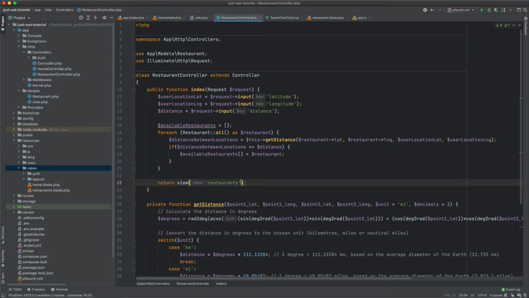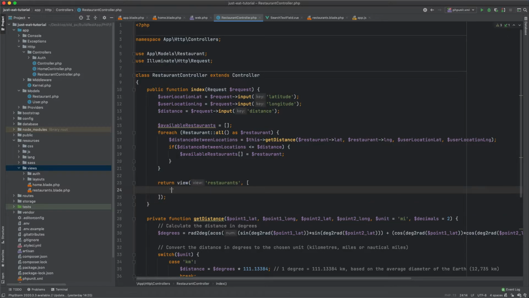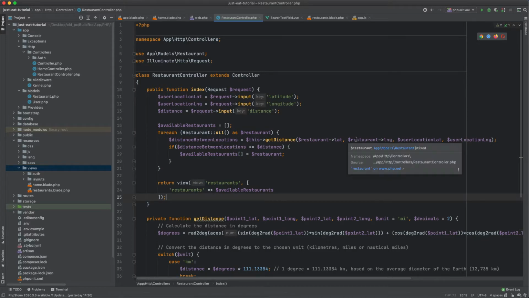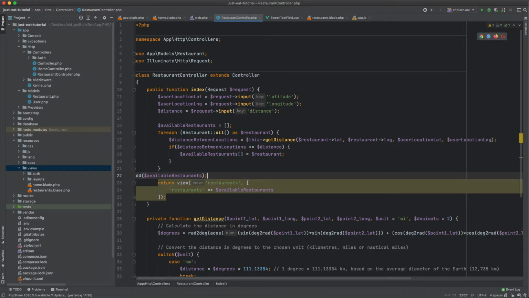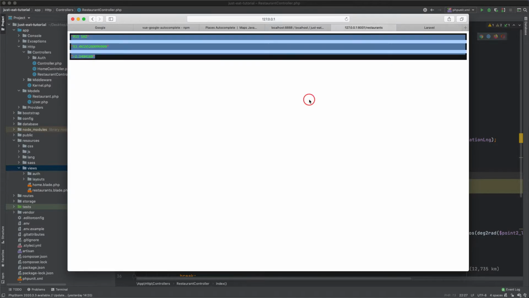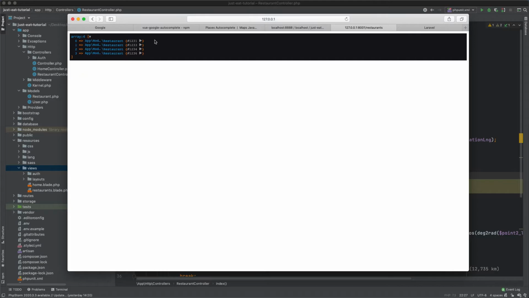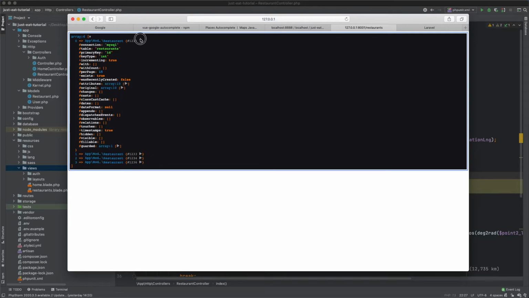So now let's return this. Cool. Now the reason I have done this is because we have the view here, we need to push this to the view so we can use it here. Be with me at the moment. So we have the available restaurants here, so let's see what we got in here if we get it right. Cool, so we have 4 restaurants available for the user.